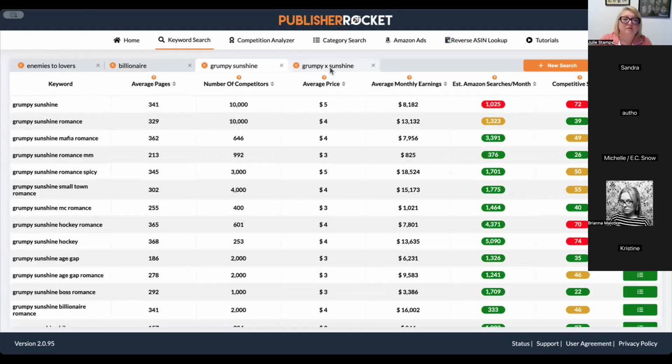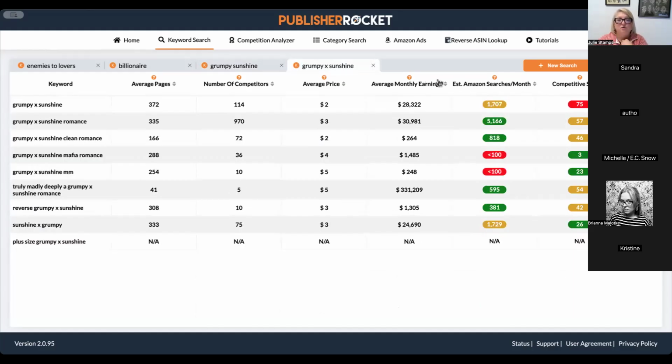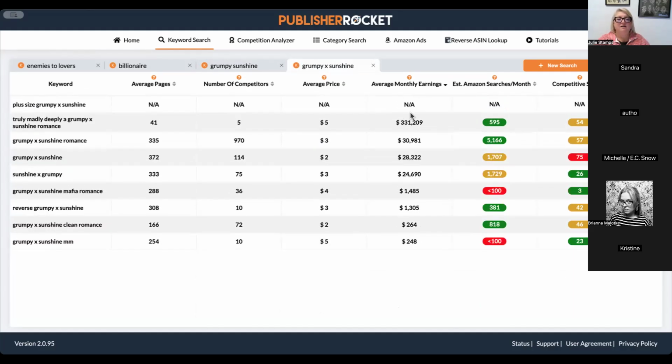Okay, now let's go back to Grumpy X Sunshine. So, monthly earnings. Obviously, this one is not getting any results right now. It could in the future, so keep that in mind. What this means is that enough people have typed it into the search that they're starting to register it on Publisher Rocket, but there are not enough to actually make a determination if there are books out there that have this keyword.